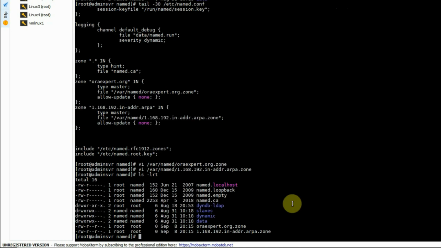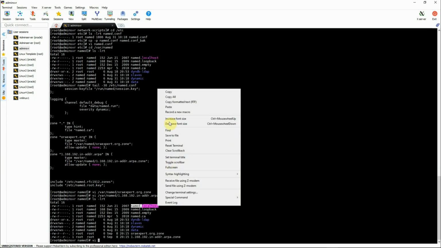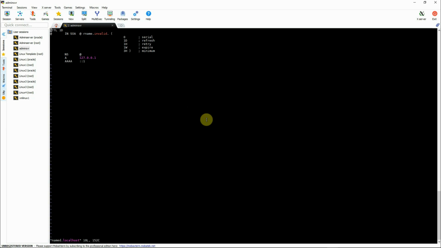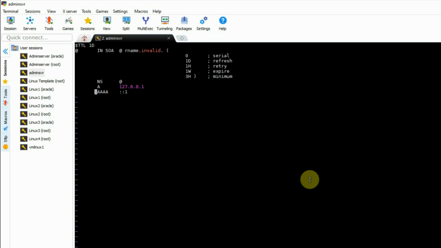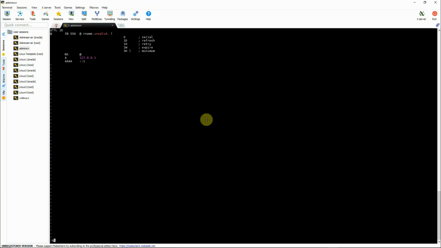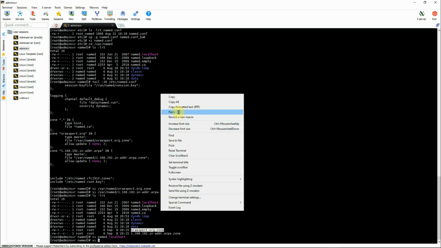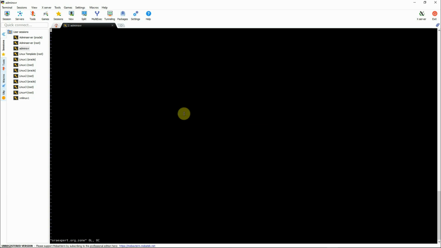Now along with these two files created, we have to modify a total of three files here. The first one is the named.localhost. So let's see what is in there and if we need to modify anything. This file looks okay. We don't have to make any modification here. Then we have to modify the first zone file. Right now there is nothing.